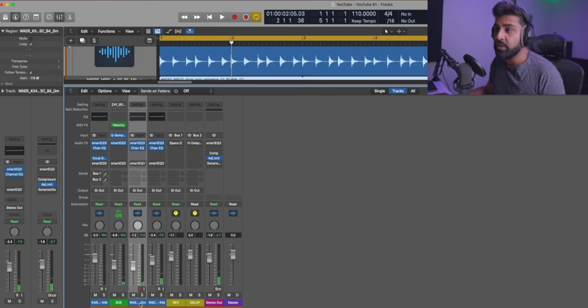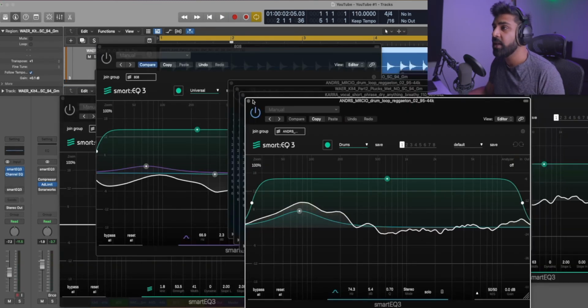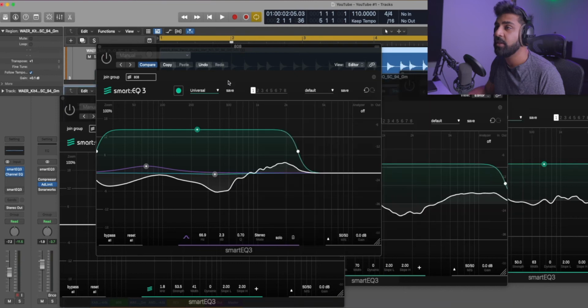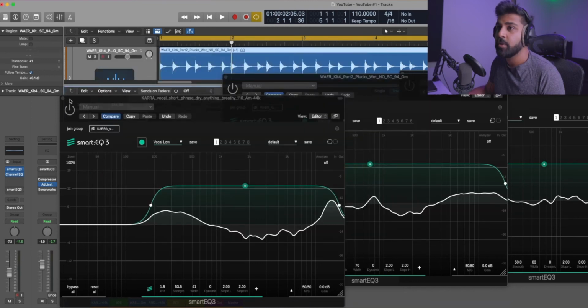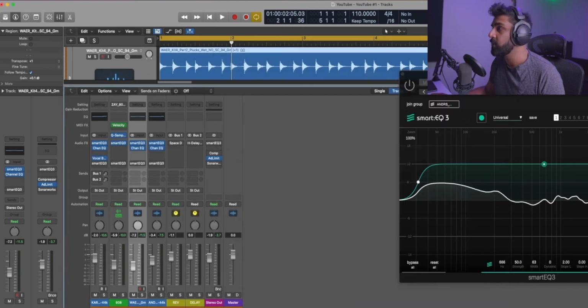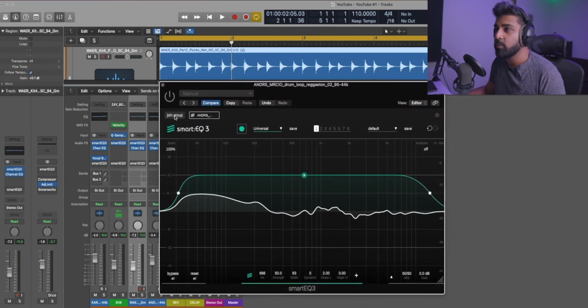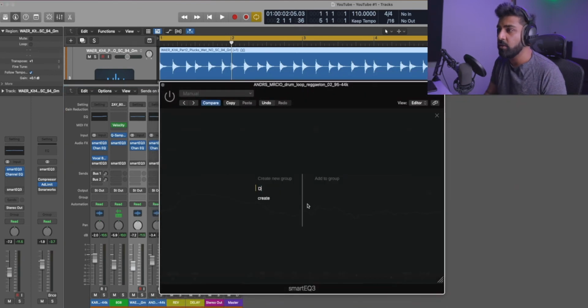Now, one of the other cool things about this plugin is you can actually group things. So let me close all these windows, and I'm going to keep one of them open so you can see what this does. Now let's say this is a drum group. I can do join group and I can call this drums.